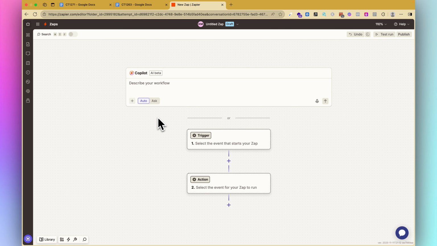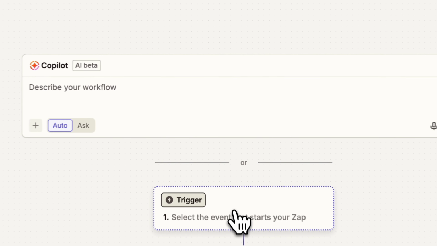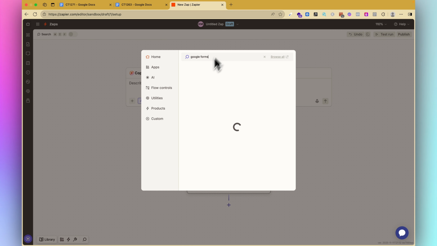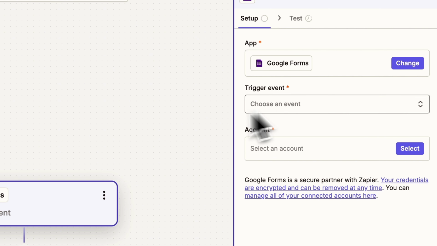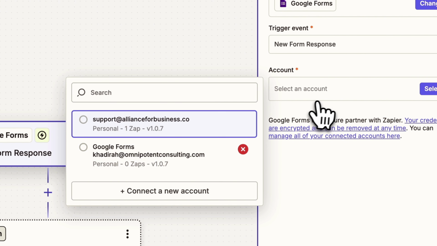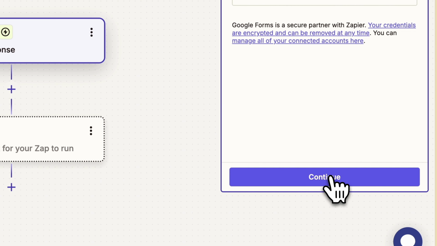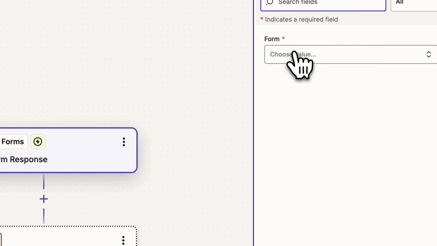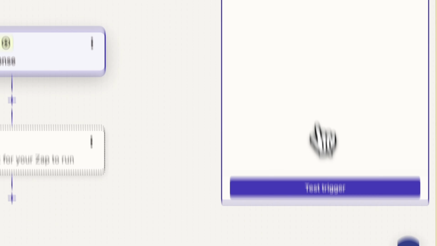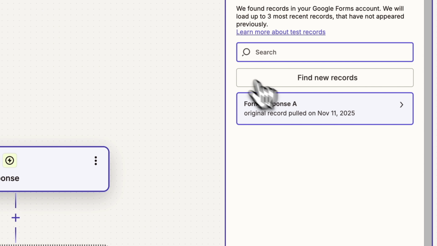So first we're going to choose our lead source. That's going to be our trigger here. In our case, we're going to use Google Forms as our lead source. So we will type in Google Forms. We will choose that. We'll choose the trigger event being a new form response. The account we will choose, whatever we would like. We'll click continue. The form should be your lead opt-in form where leads are using in order to submit their information. We'll click continue. Zapier will run a test so we can use the dummy data in the rest of our automation.